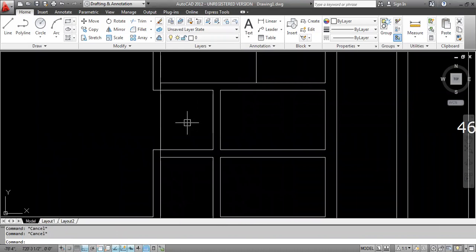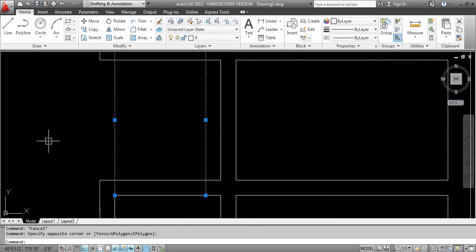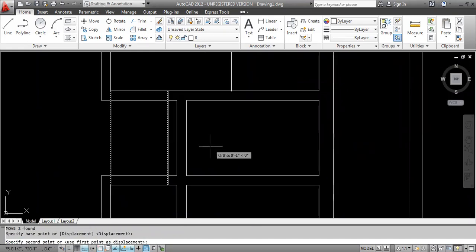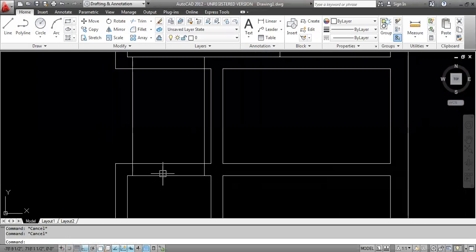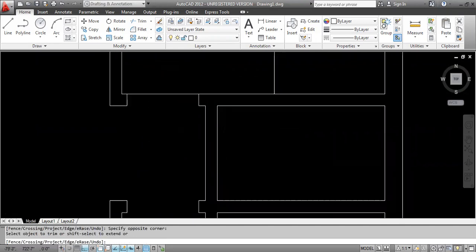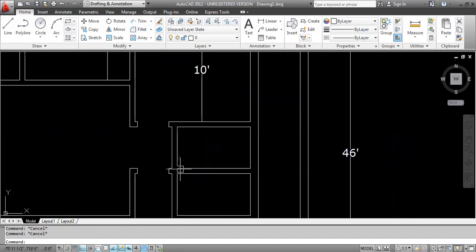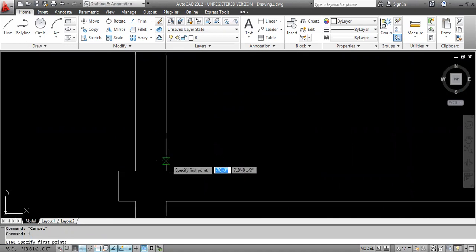I have to take here a door, that is D1, that is 3 feet. You have to move over here a little bit. Why? Because you have to show the gap here also. Now I am doing trim. Like this. This shape you have to show in every corner.